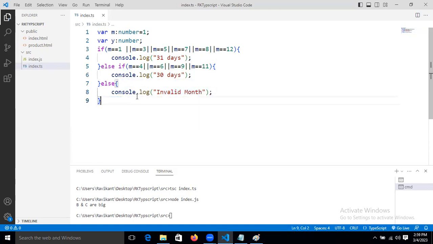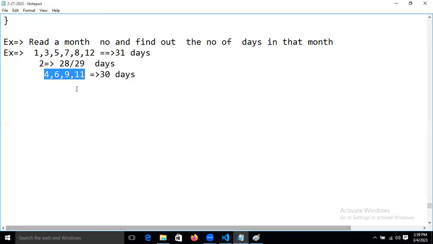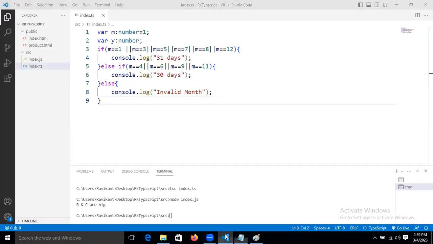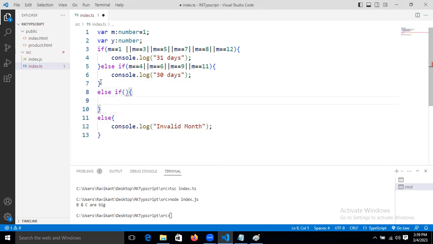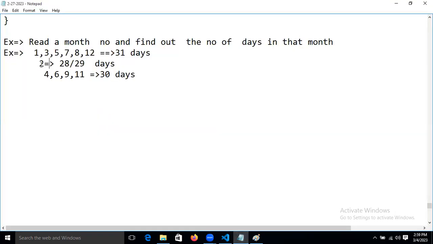Now this is the condition, but again we need to check this one also. We will take one more condition, else if. Here, if m equal equal to 2, because we know that in the second month it can be 28 days or 29 days. Come on, guys.